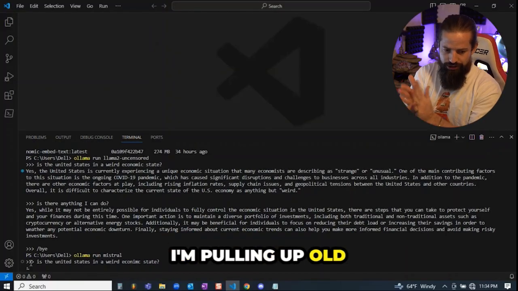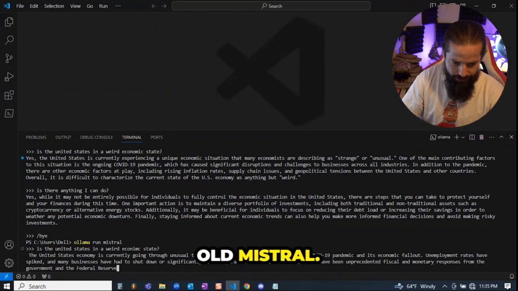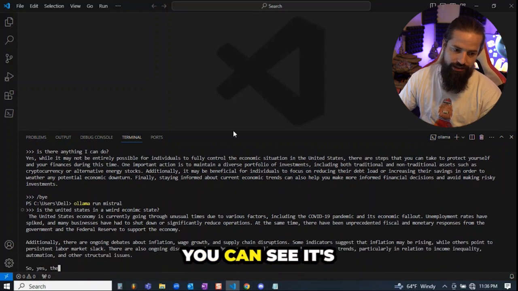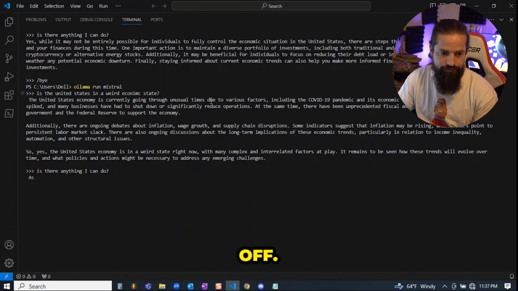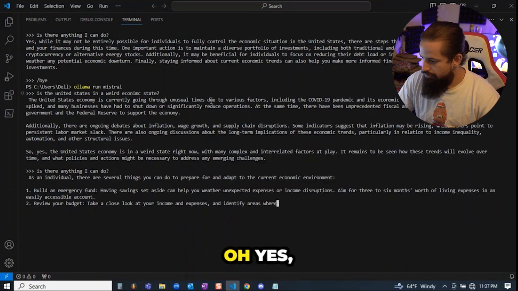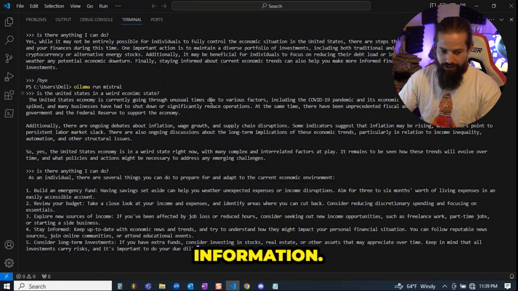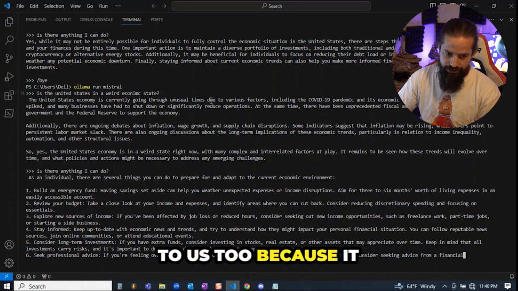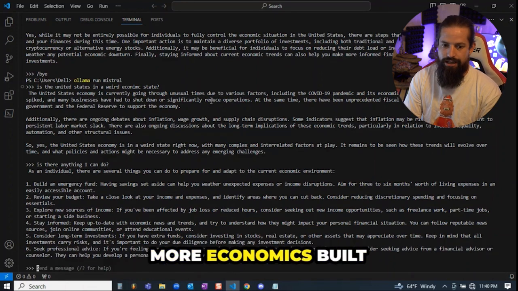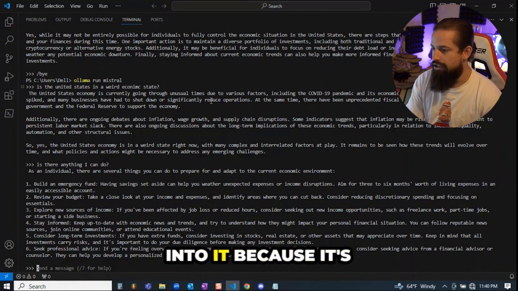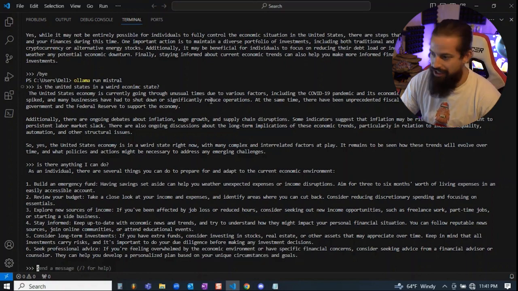Alright, I'm pulling up old Mistral here. Old Mistral gives you a lot more information. You can see it's absolutely ripping it off. Oh yes, look at that. A little bit more information that's going to delegate to us too, because it does have a little more economics built into it, because it's economical.